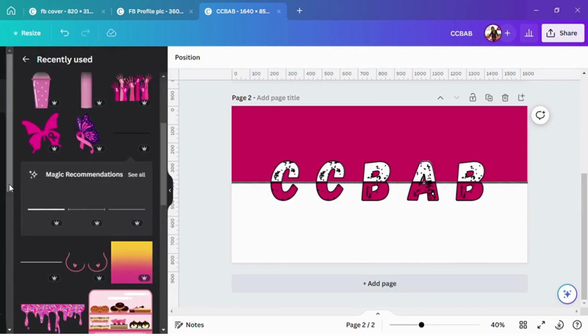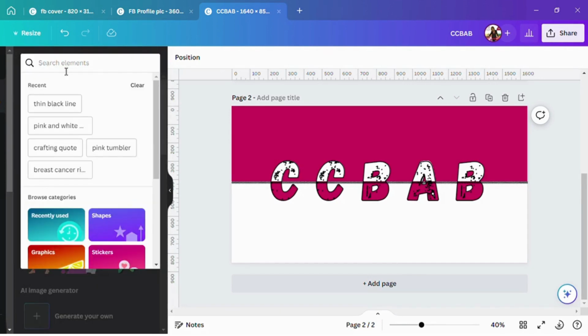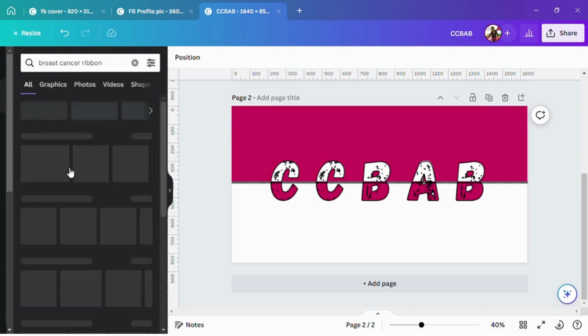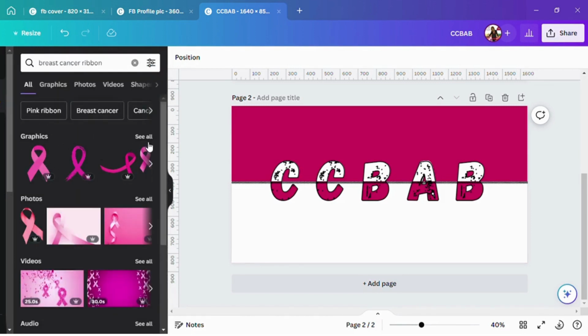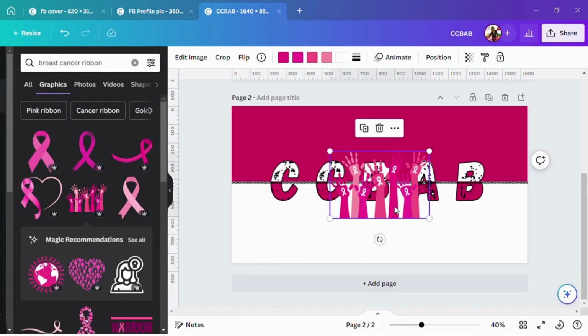And these are some elements that I had already used. So we're gonna use this butterfly. And what I looked up for that was breast cancer ribbon. Once I did that, I hit see all on the graphics. So I have my hands. I'm going to use these hands right here.